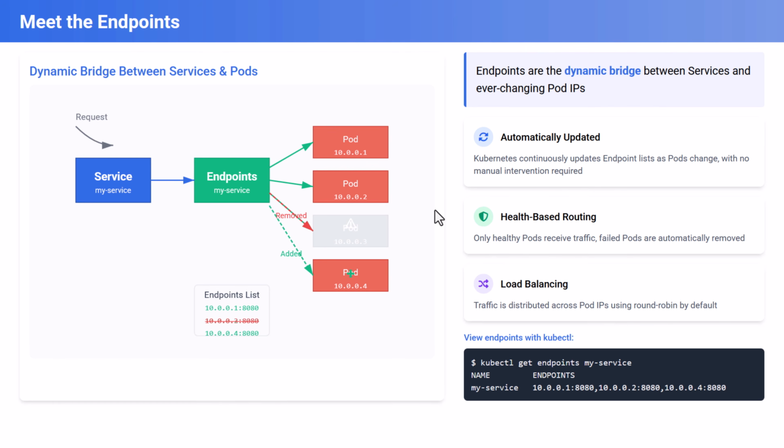No manual effort needed. Now here is how traffic routing works. When someone sends a request to a service, Kubernetes forwards it to the endpoints and then picks one of the pod IPs from that list, usually using round-robin load balancing to send the traffic.